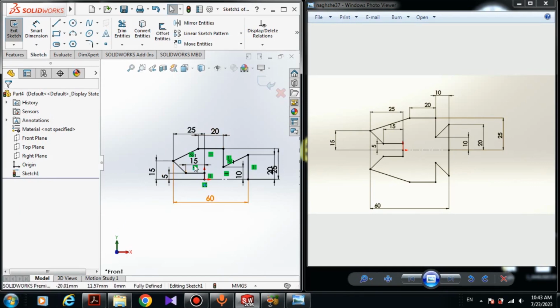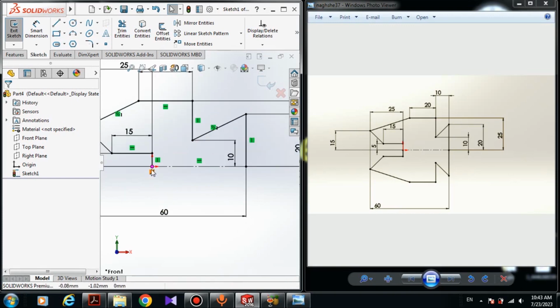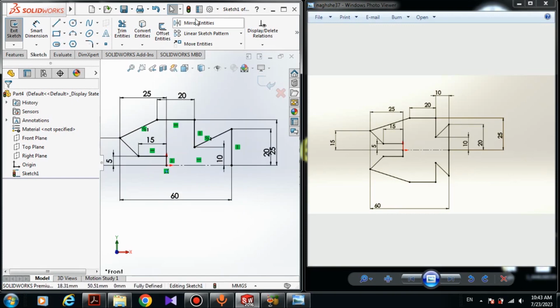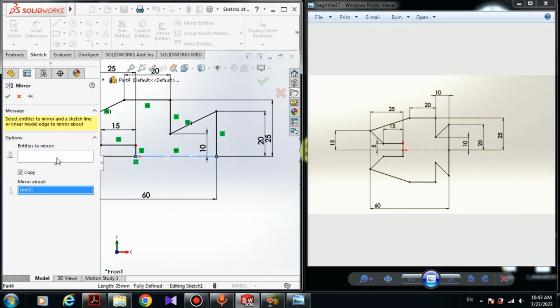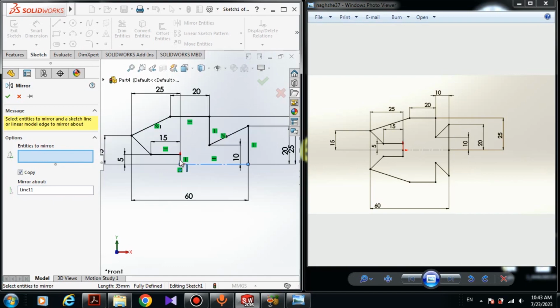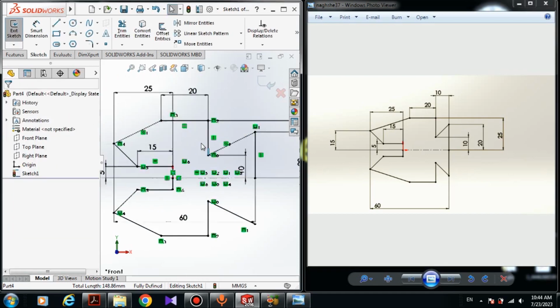Now all we have to do is just mirror these lines to this side of the center line, and this is the reason why I have drawn the center line here. So here I choose mirror entities and here I choose mirror about and I choose the center line here. And again I choose entities to mirror and I choose this line and the lines here. So you can see the yellow lines here. It means that if I press the OK button here, the lines will be copied to this side of the center line.